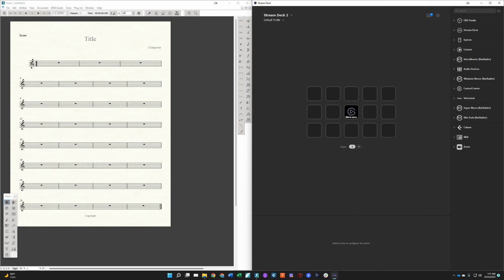Hello, I'm going to walk you through how to install the JetStream Finale controller for Windows. As you can see, I do not have the JetStream installed on my Stream Deck, nor is JetStream in the Finale plugins menu. I'm going to go ahead and close out of these programs.